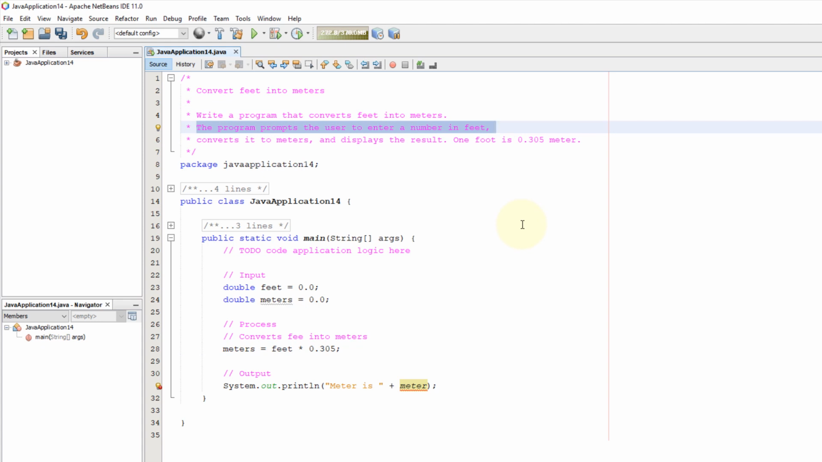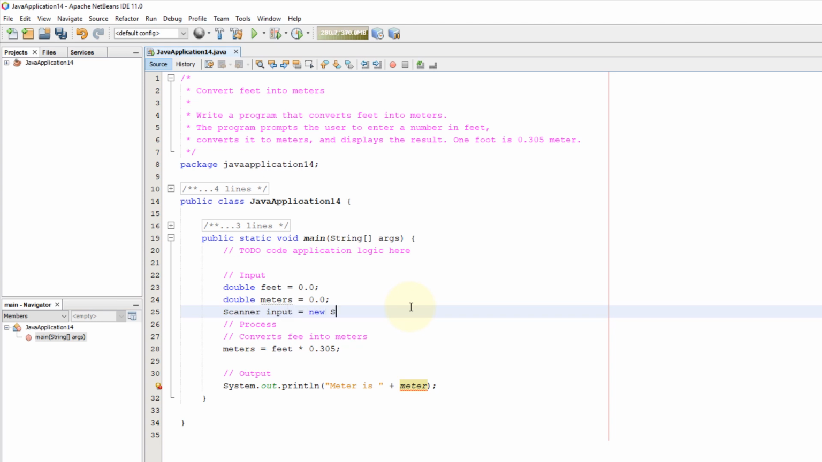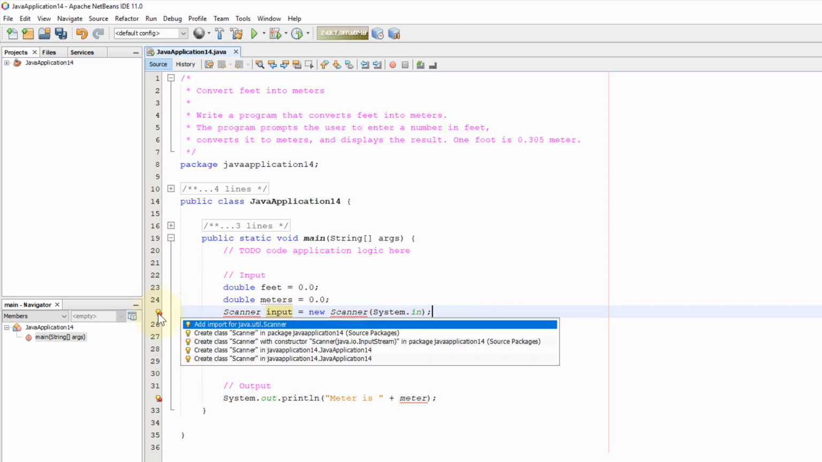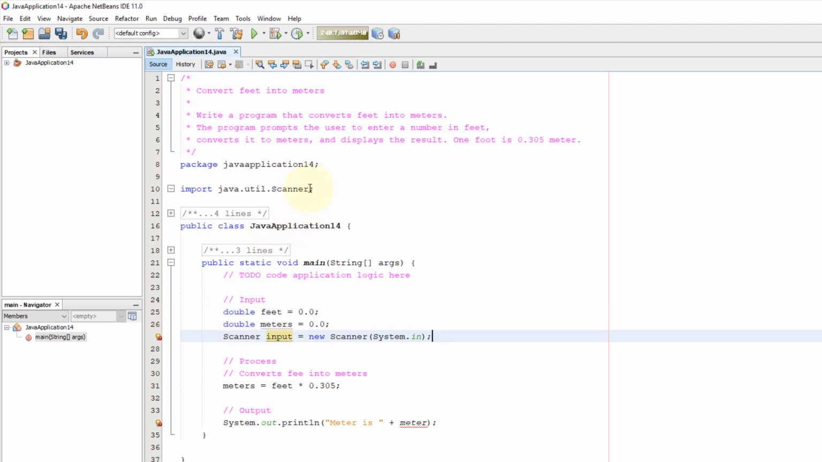Then here it says the program prompts the user to enter a number in feet, which means we need to deal with the standard input device using the Scanner class. System.in, we need to import the Scanner class. So after the package, you need to have one statement. Okay, import java.util.Scanner.